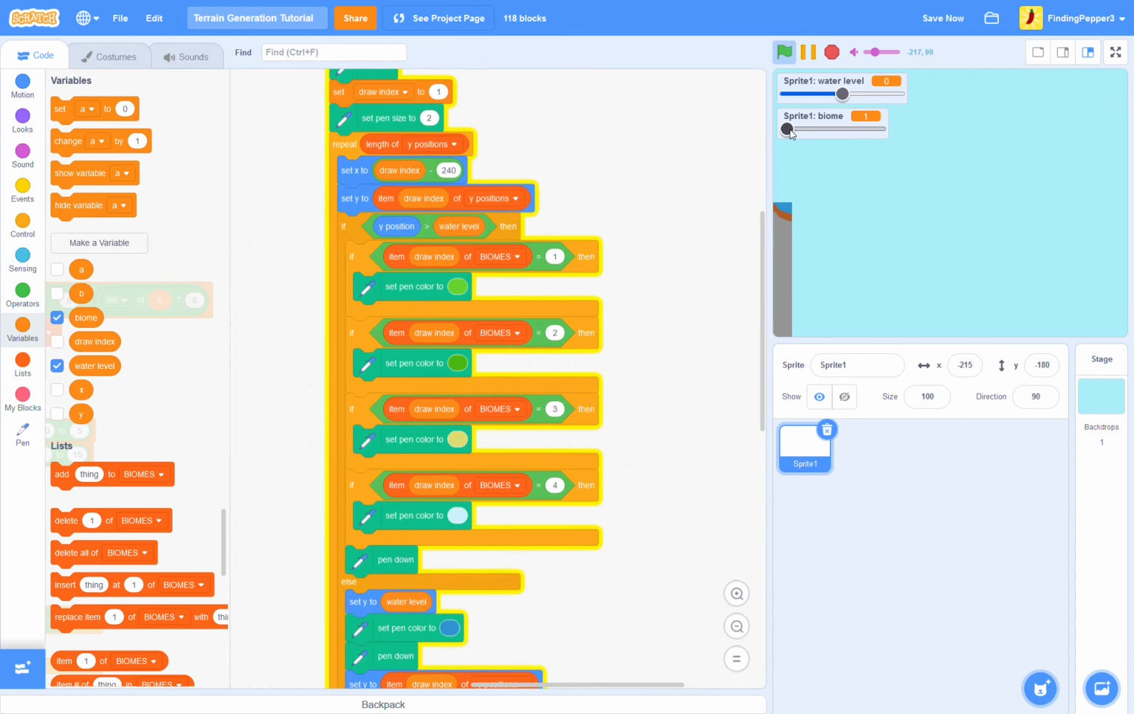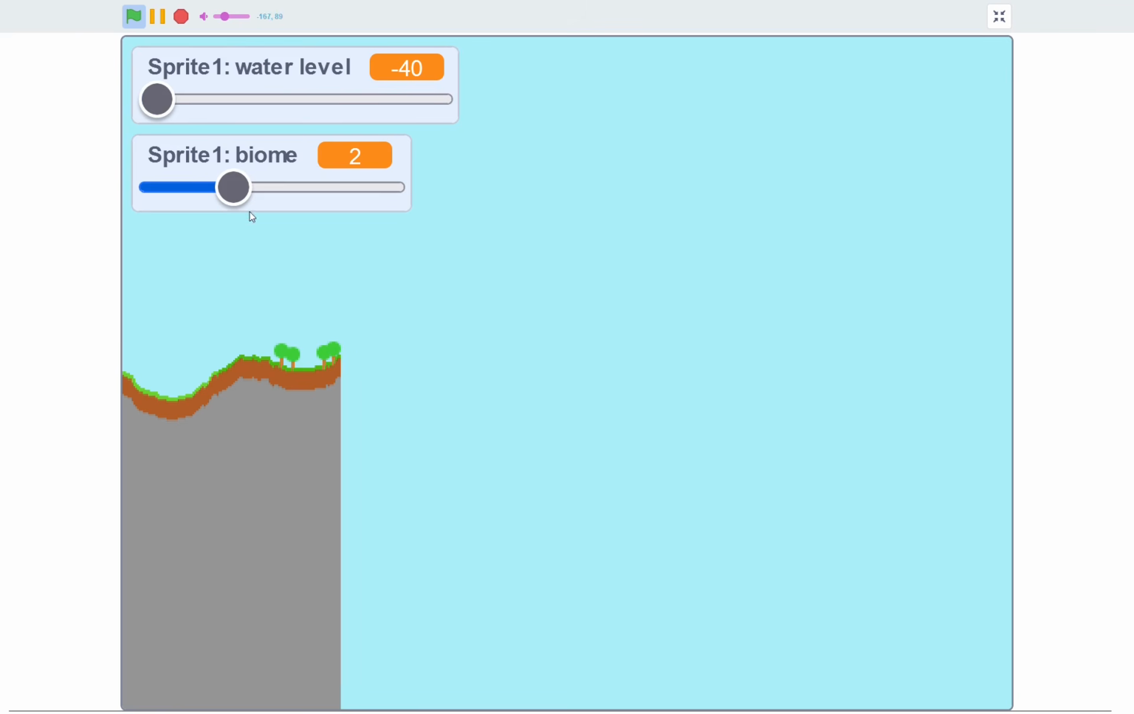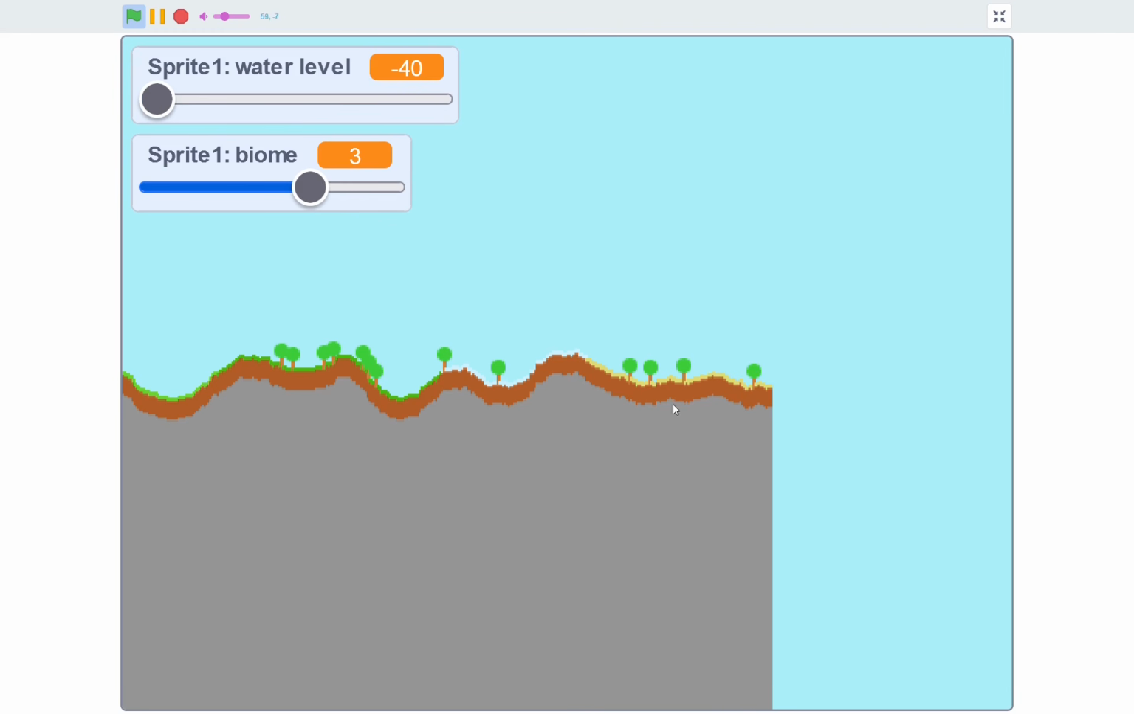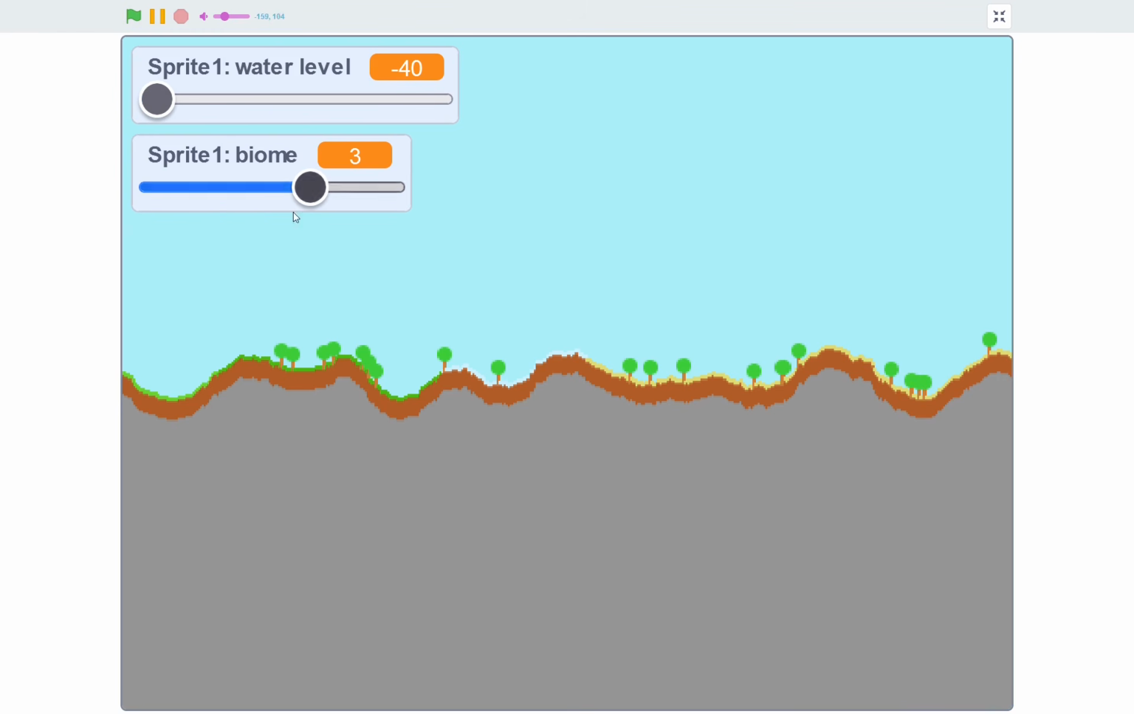So now, if we change the biome, I'm just going to make the water level down here. So now it's 2, so we can see the grass is a darker green. If we change it to 4, it's white. 3 is sand. But you can still see the same trees are generating. So these kinds of trees don't generate in deserts or snowy areas.